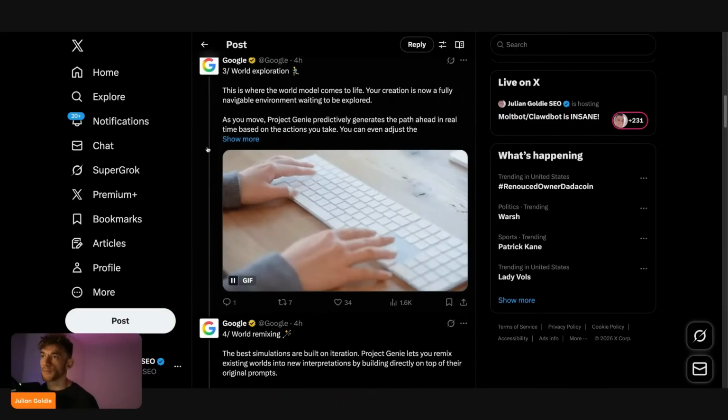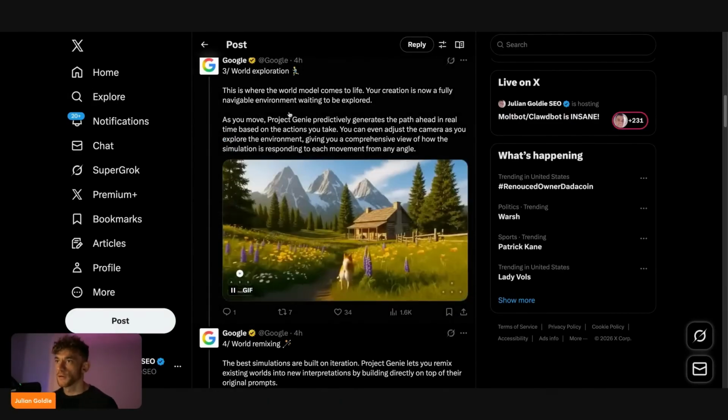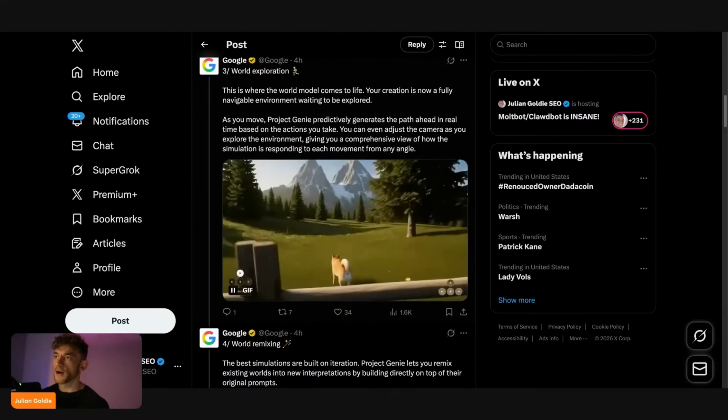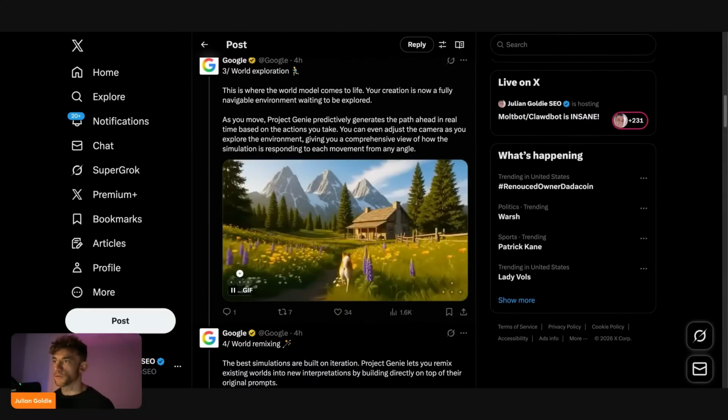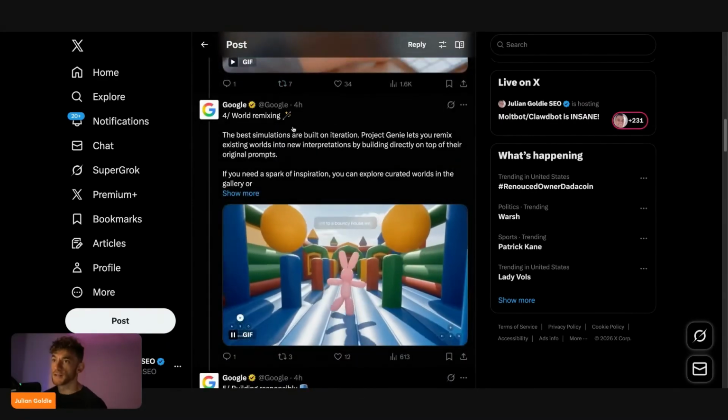So here's another example. You've got world exploration, and you've got this full navigatable environment that you can explore using Project Genie. And it's all generated with AI using Google's Project Genie tool.